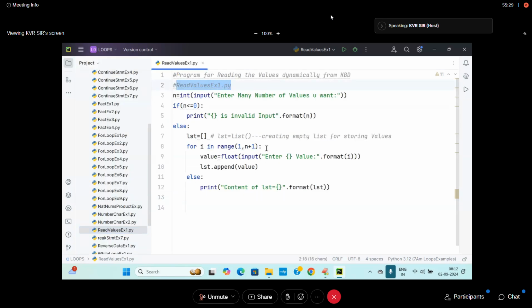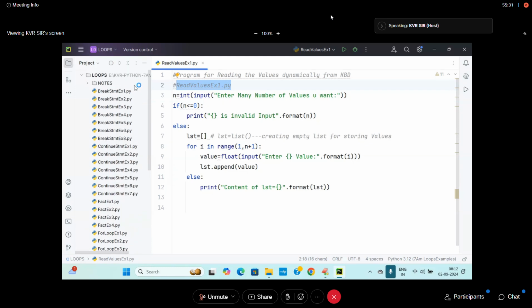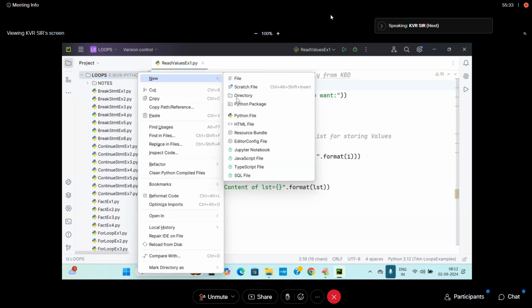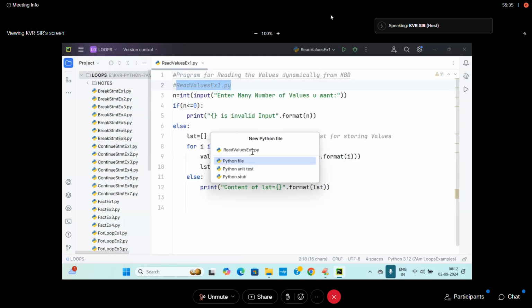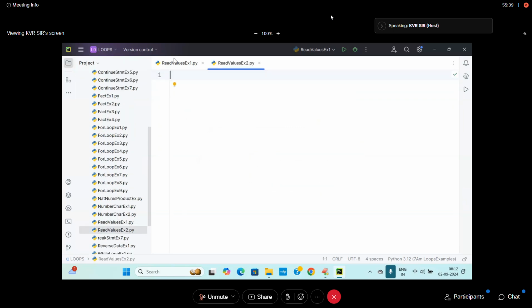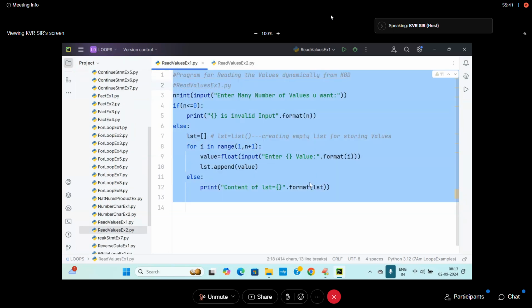One more mechanism I am going to take up. Carefully try to follow, because these are all various patterns you will come across in the real world for writing the code. So here 2.py, I'm going to write it.